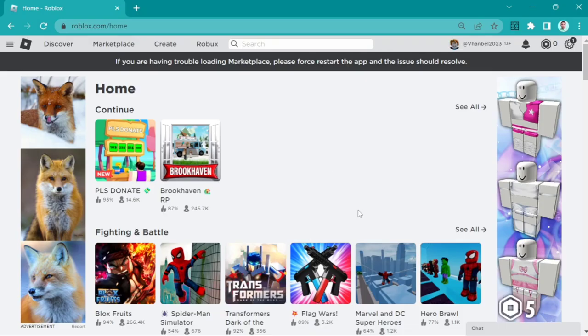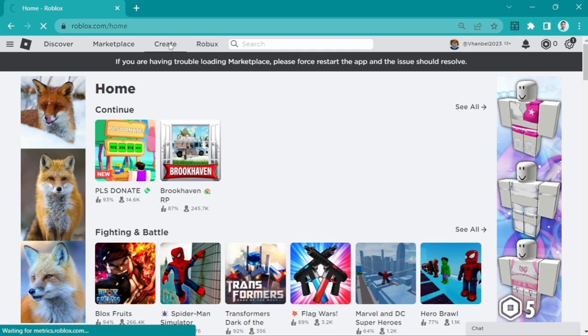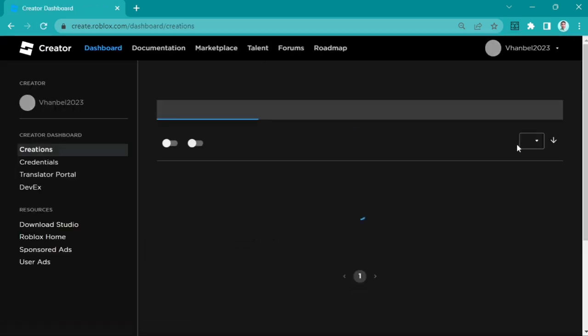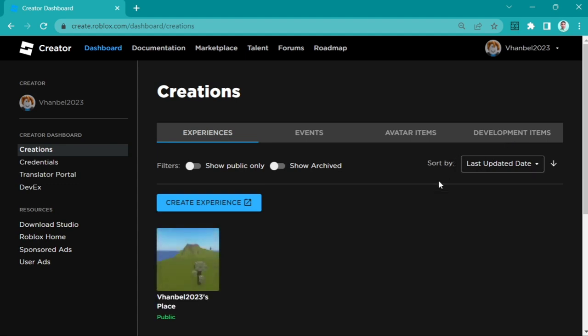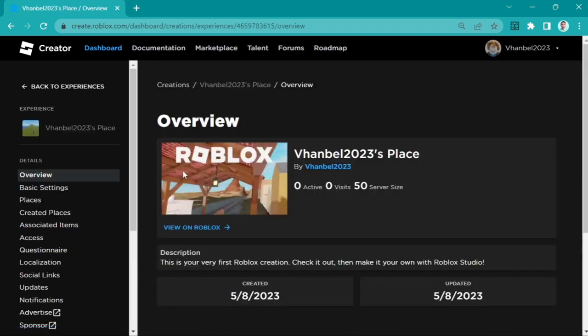So first, you need to open Roblox on your Google Chrome. Type roblox.com right here and go to the homepage. You need to go right here and log in to your account. Then go to the Create tab right here. Click this one and it will get you to this creation page. Then click on your own place right here. Click this one and you are now on the overview.